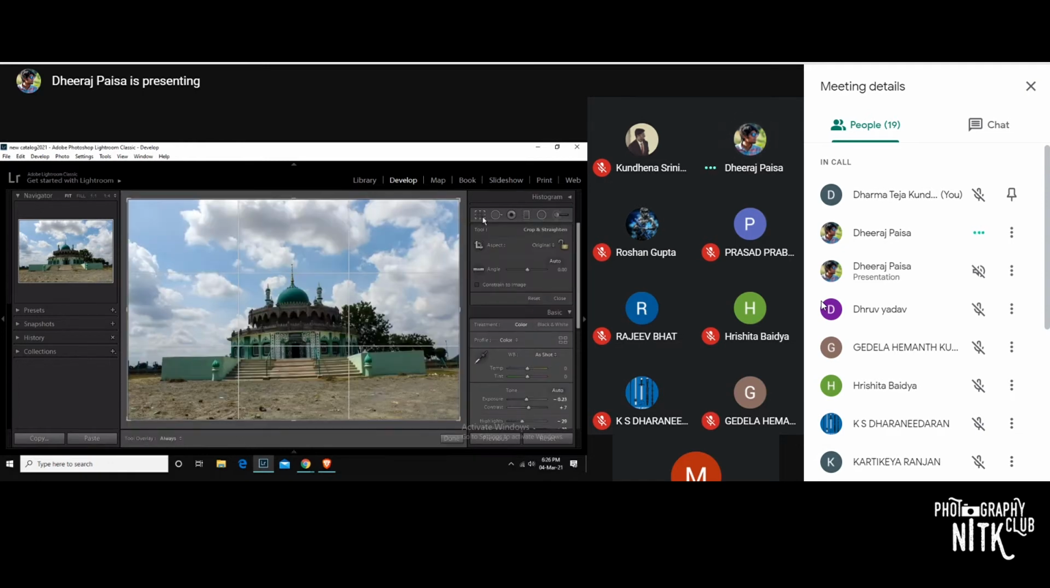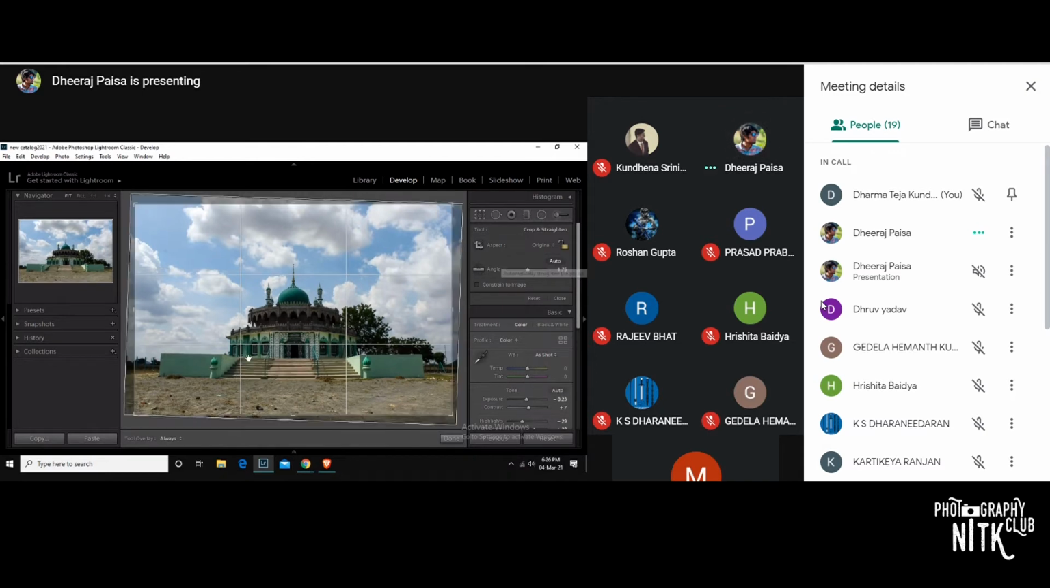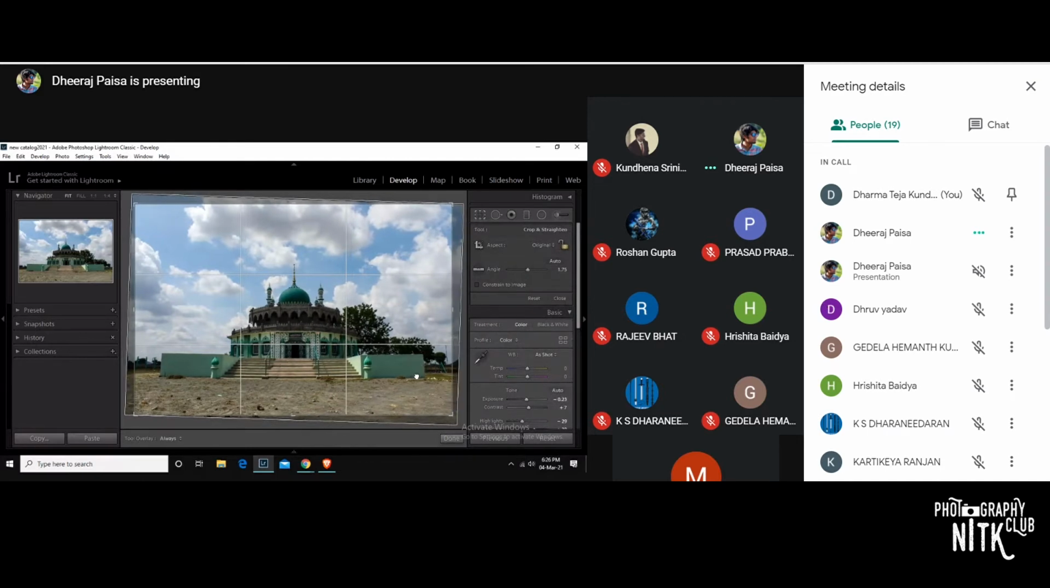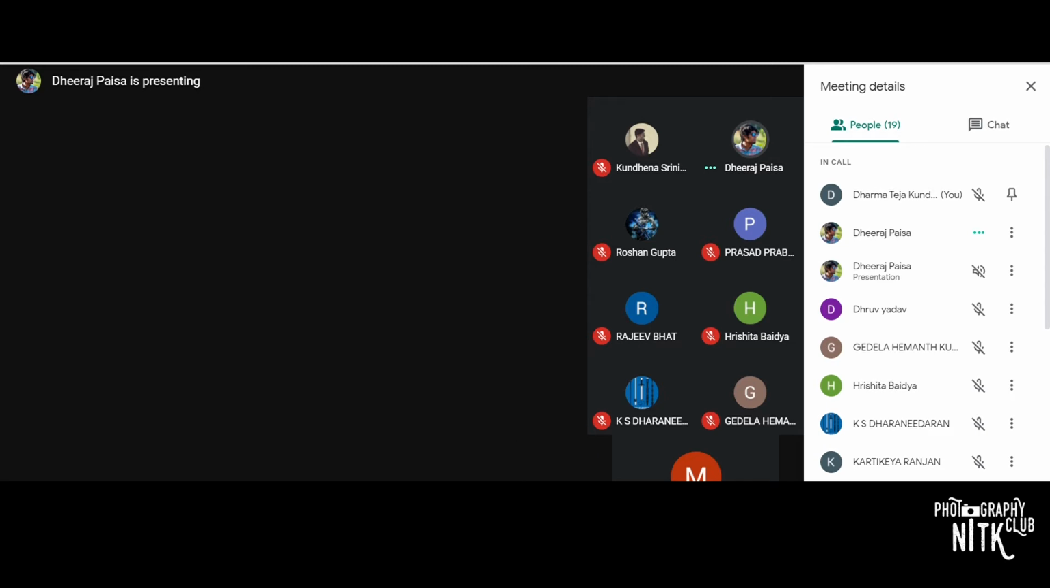Crop the image. I mean, first let's straighten the image. Next thing I check is the symmetry, whether the image looks balanced on the right side and left side. So that's it with the basic adjustment. If you want to make any adjustment, you can try experimenting with the sliders either by increasing or decreasing.